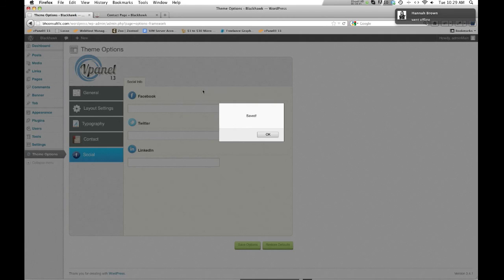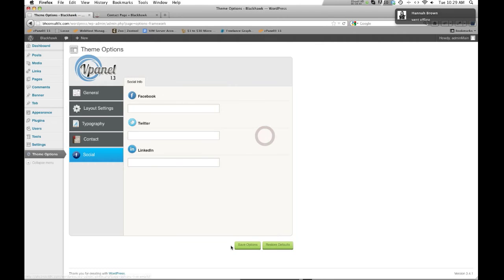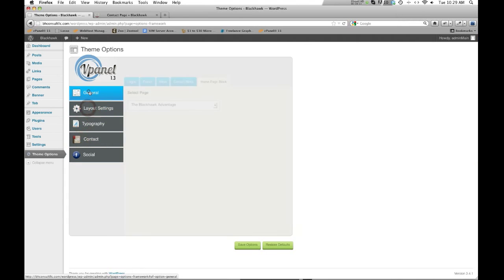Alright, that's it. If you ever make a major mistake, you can reset options. And obviously the button down here is how you save any kind of change you've made throughout this section. That'll do it.